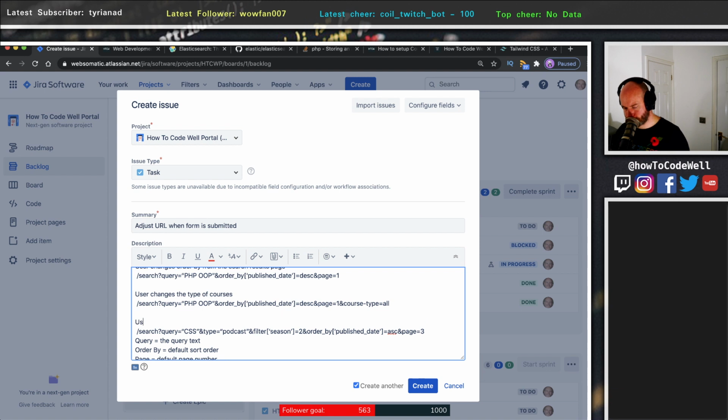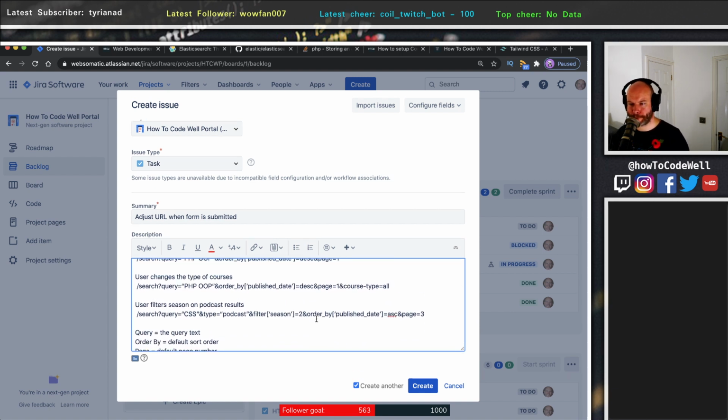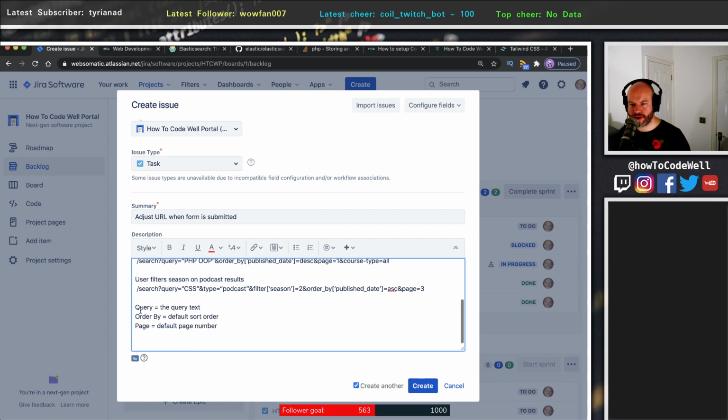So user changes filter. User filters on season on podcast results. Okay. Query equals the text. The order by is the default sort order. It doesn't have to be default. Page is the page number.